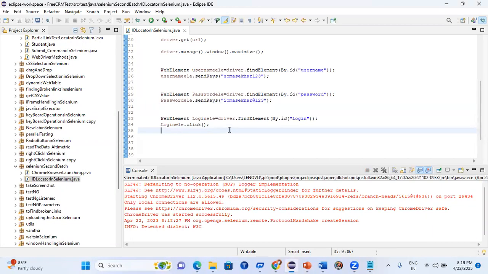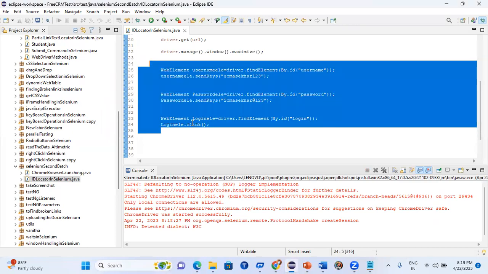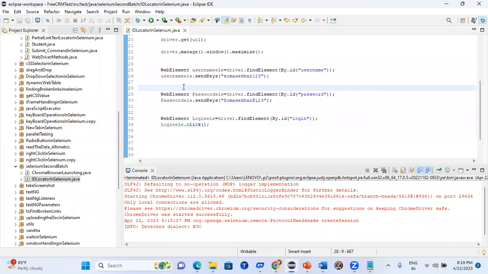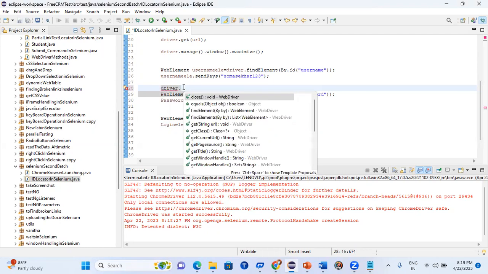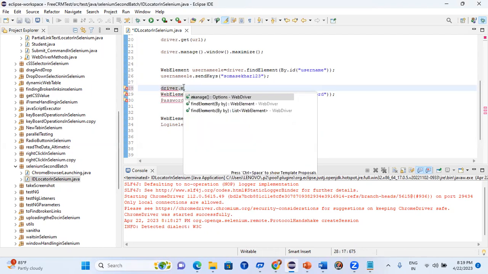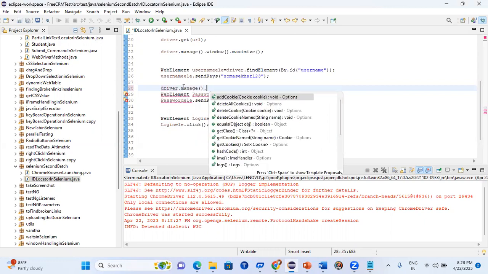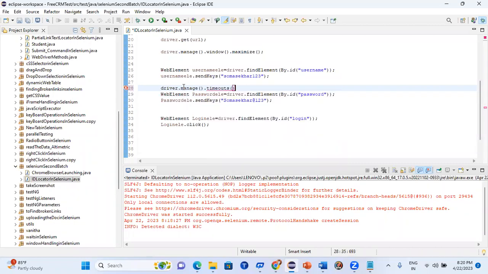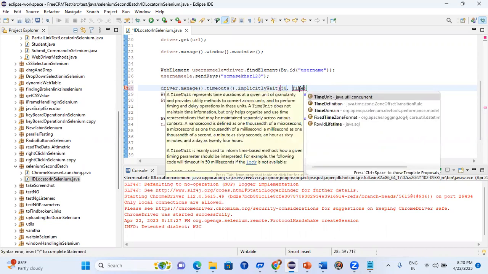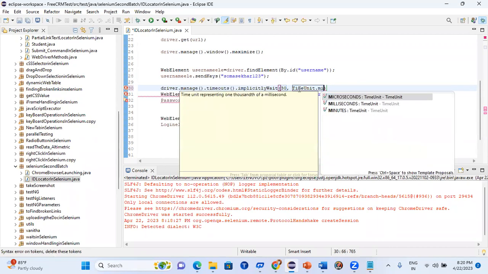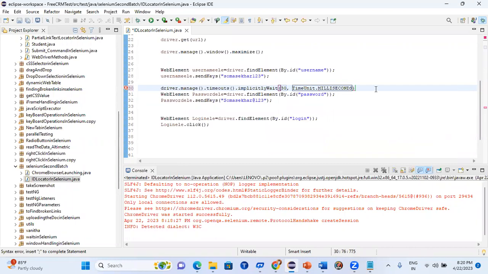Okay, so if you face any time issues, then you can use that. Let me write that implicit wait, as you talked about that concept. driver.manage().timeouts().implicitlyWait(30, TimeUnit.MILLISECONDS). So this is the syntax to set the default wait.